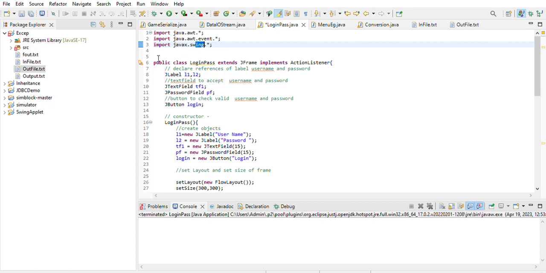So here what we are going to write is the class name that we have given to the program, that is LoginPass extends JFrame. We want our class to behave like a frame and implements ActionListener, because on button click we want to get the message whether the login is successful or not, and for that we have to handle the event on button, and for handling event on button we have to use ActionListener.